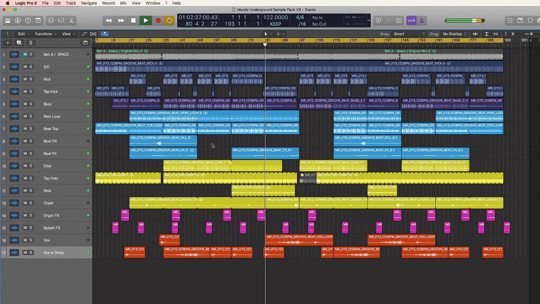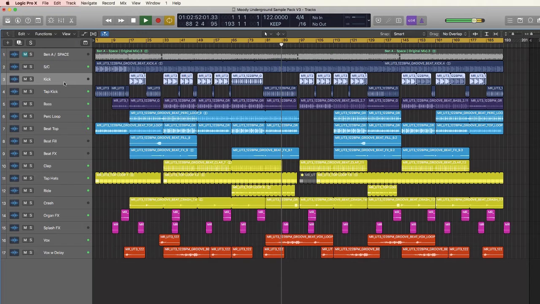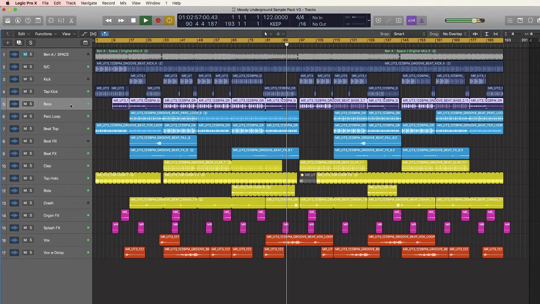And we're right into the breakdown, 81 measures. Again, I'm using my tap kick, which is not as powerful as my kick. I'm using a mid bass at the beginning and then also in the middle of the track. And we're back into the breakdown.